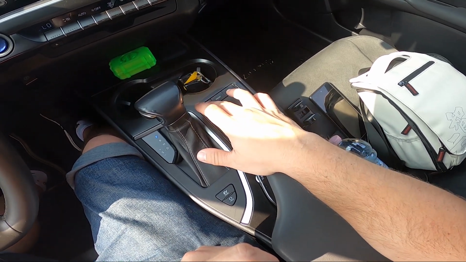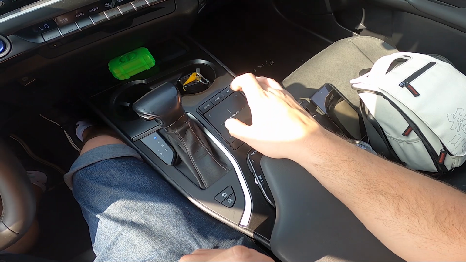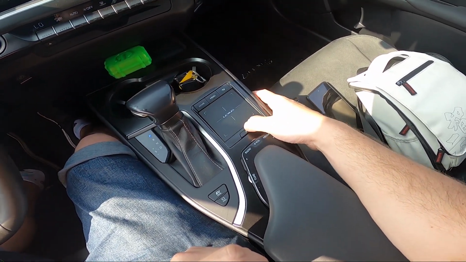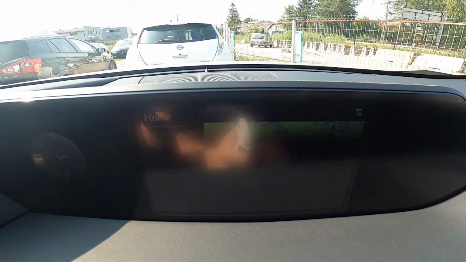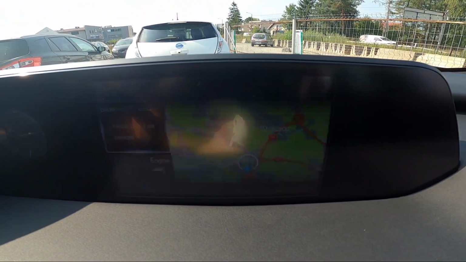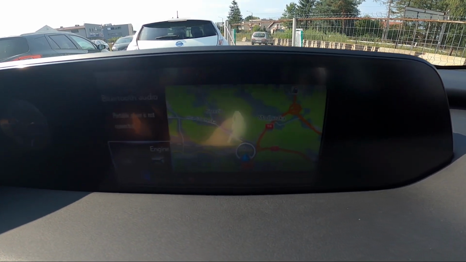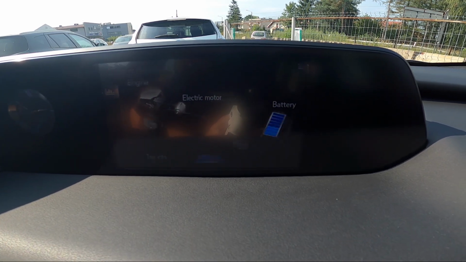Press the home button to go to the home page, the menu button to go to the menu, the back button to go back, and press this button to enter special settings. Now take a look at the screen display. To enter any menu, press the navigation control panel twice.